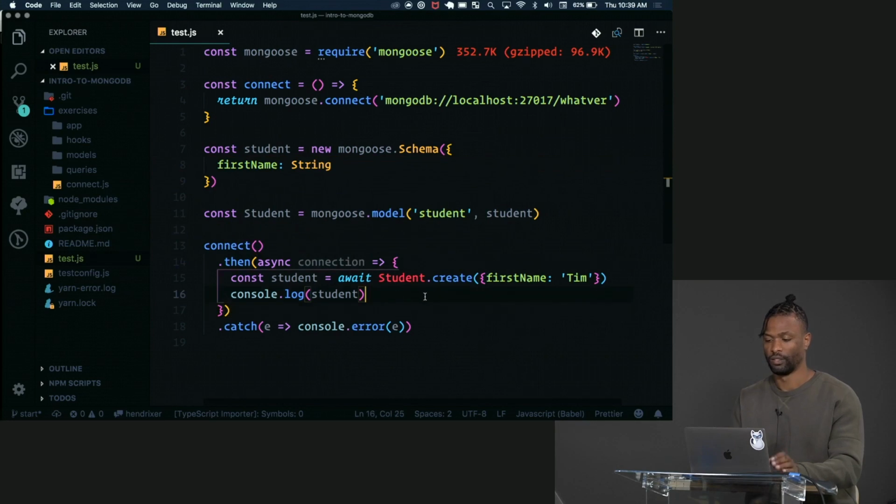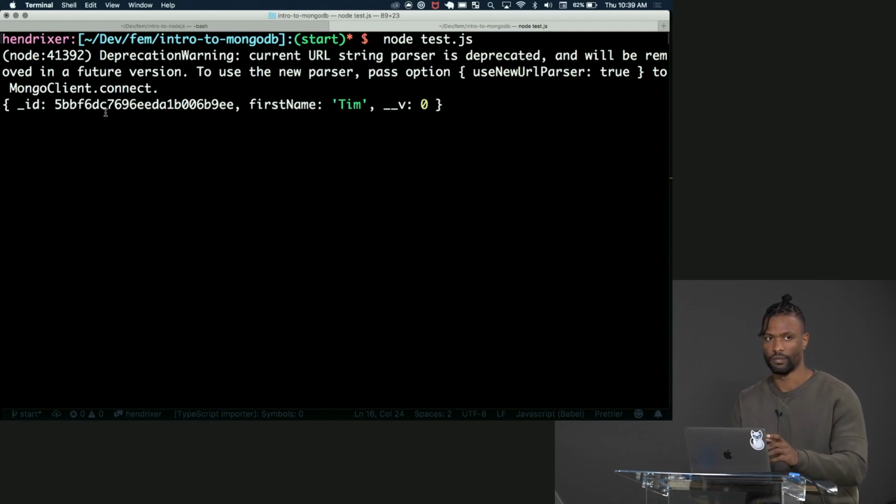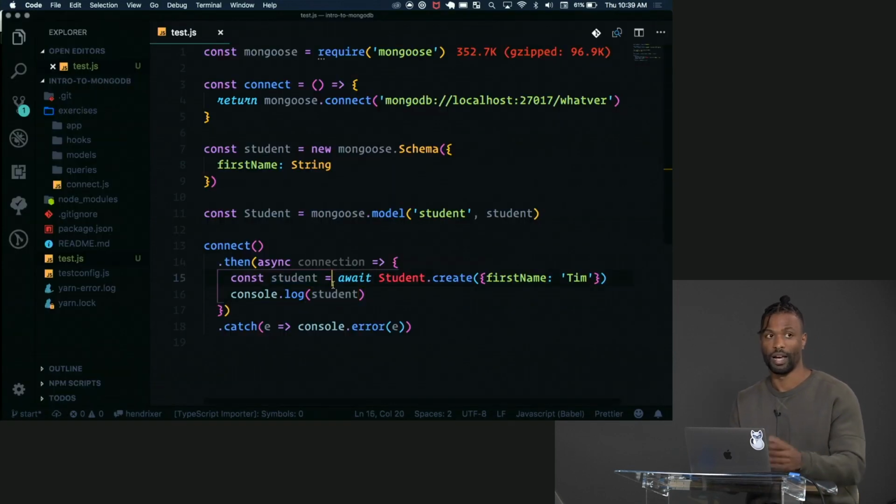Cool. The other thing to take note of is that you can't tell by the log, but this student object is not a regular JavaScript object. It's what we call a Mongo document. There's a whole bunch of stuff on here that's not logging out. You can't see it because it's not enumerable. When you do a log in JavaScript, the only thing that logs are properties that are enumerable, and the properties that I want to talk to you about are not enumerable. So when I log them, you won't see them.